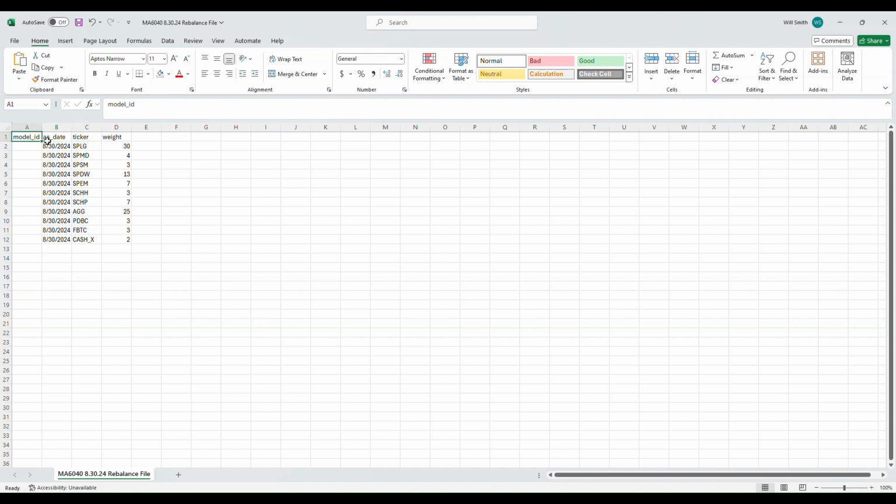For the CSV upload file, we need 4 items. We need the model ID, the as of date, ticker, and weight. For the ticker and the weight, I'm going to keep my holdings and my allocations unchanged. Obviously, this is a beta model. We like what's going on with it, so we're just going to update it for its monthly rebalance. For the as of date, I'm going to do the last trading date of August, so 8/30.